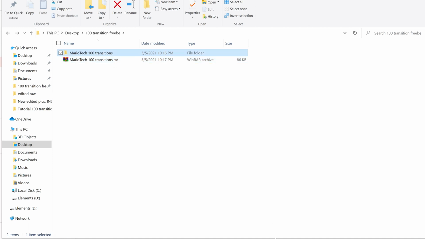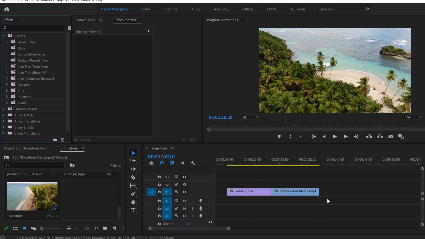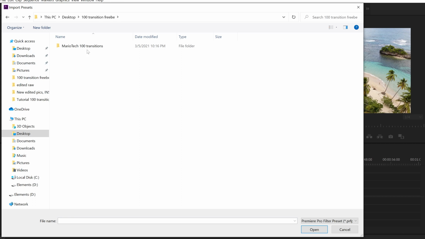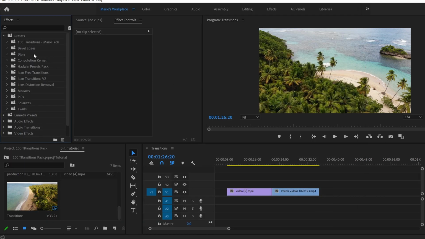Okay, now I'm going to come to Premiere Pro. I have a couple of videos here to show you how to use them. You're going to come to effects, not effect controls, okay? Effects normally are down here, but I always put it on the top because for me it's more comfortable. So you go to these three little lines and you choose import presets. You click here, MarioTech 100 transitions. This is the one I'm sending you. And you put open. That's it. It's installed. As you can see in presets, it's already here, 100 transitions.